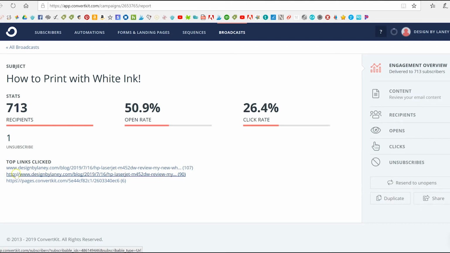And then 90 clicked. I had a slightly different link on a different section just so I could see who was clicking at the beginning and who was clicking at the end, for instance. So that's a really cool feature.